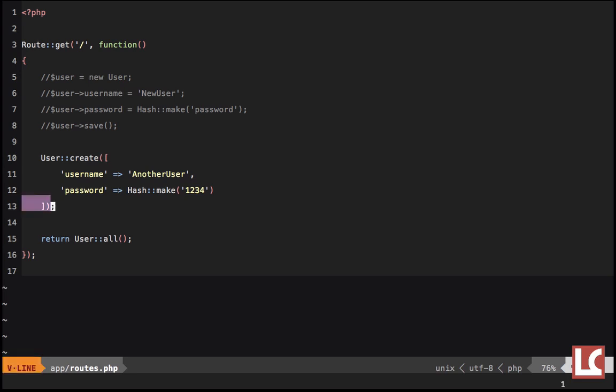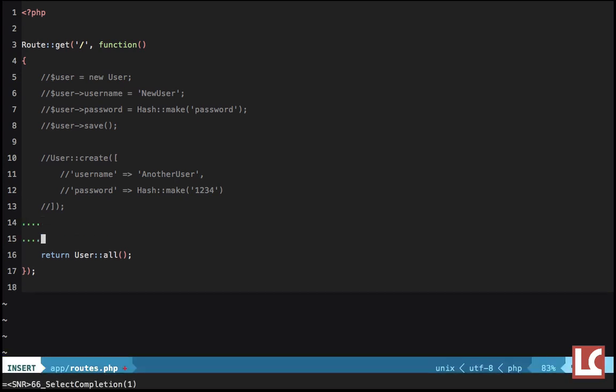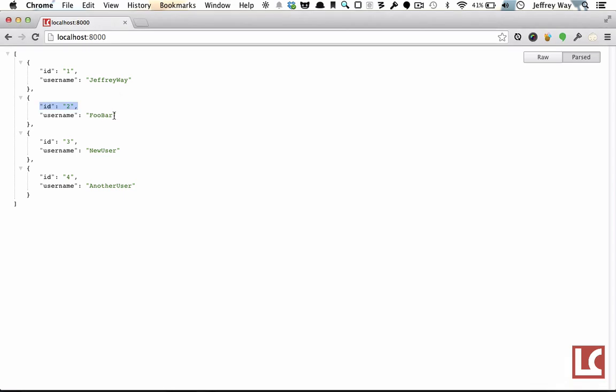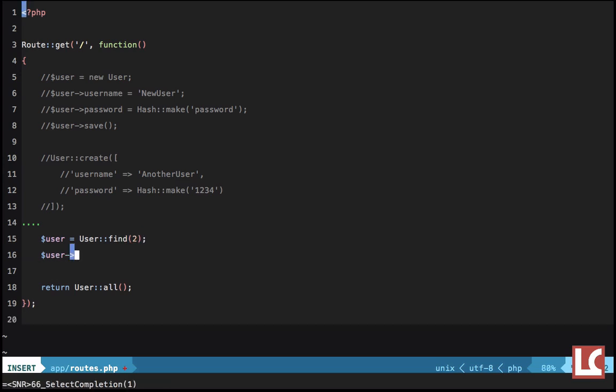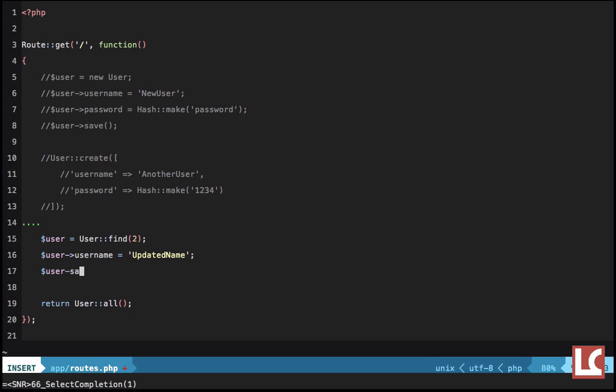So if I switch back to my routes file, we now know two different ways that we can create a user. But what if we want to update a user? Well, in that case, we need to find the user. Why don't we update the user with an ID of 2? So user equals user find 2. Now we will update a field. Why don't we say updated name and user save?